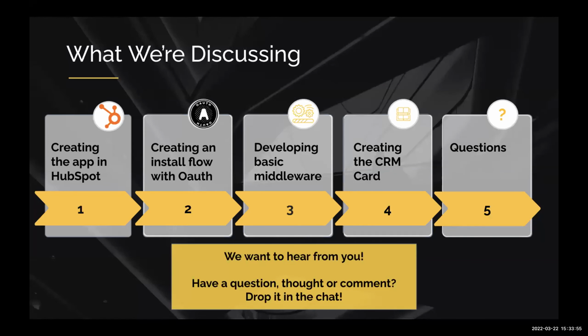All right. So today we're going to be discussing, as you see right here on the screen, creating an app in HubSpot. And by creating an app, we basically mean, hey, HubSpot, we're creating an app. Give me an app ID. Essentially, we're registering our app with HubSpot. We'll talk about the install flow with OAuth.